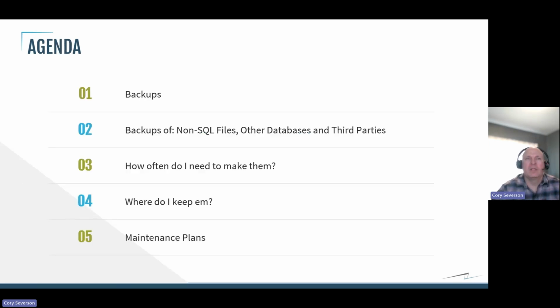We're going to talk about GP database backups, backups of other things, the non-SQL files, other databases, and then third parties. Lots of times you'll have third-party products that we need to make sure are getting backed up. How often do you need to make those backups? And then where should you put them when you've got them? It's always good to make them so that you know where they're at, because in case you need them, you want to find them. And then maintenance plans. We want to make sure that your GP is running as efficiently as possible.